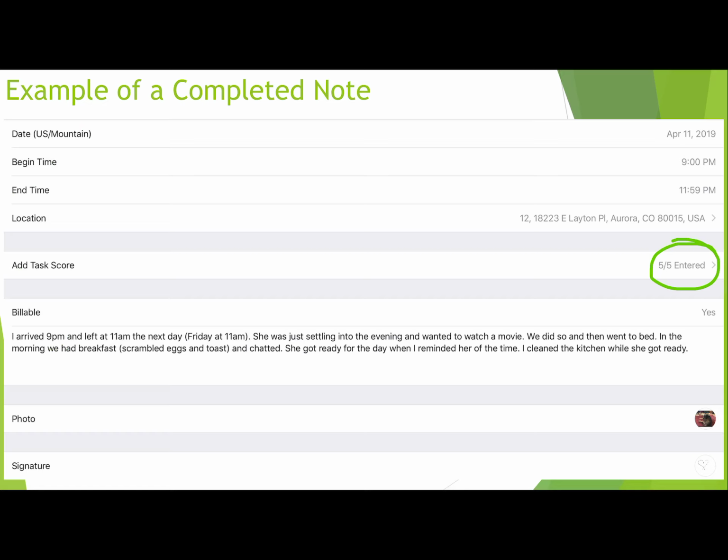I arrived at 9 p.m. and I left at 11 a.m. the next day. So you can see for billing purposes, we have it within the same day, not crossing the midnight threshold. And in the narrative, we've got the actual start and end time. We provided a simple narrative of what happened. We have a photo verification, a signature verification, and don't forget to hit submit at the top. And then you are all done, and you can always go back to that individual home page and review any of these data sheets that you've entered for errors. If you see an error, you can always send in a request for alteration.